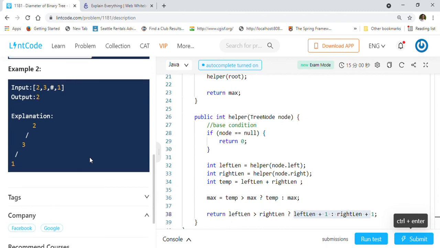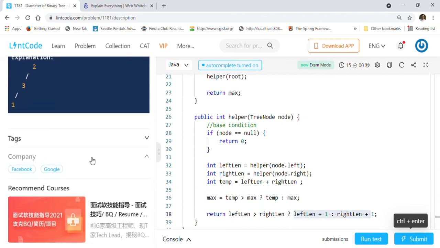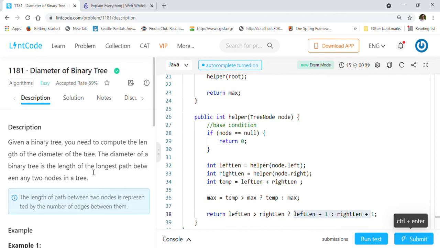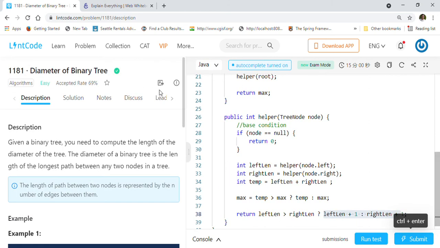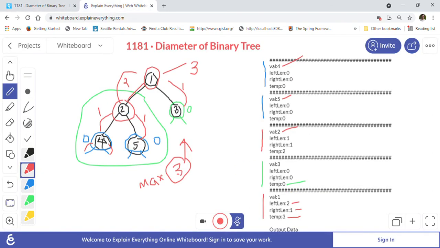Make sure you understand this problem and try to solve it by yourself. It is asked in Facebook and Google. So this is how you can solve diameter of a binary tree. Diameter means we have to find the longest path between any two nodes, right?